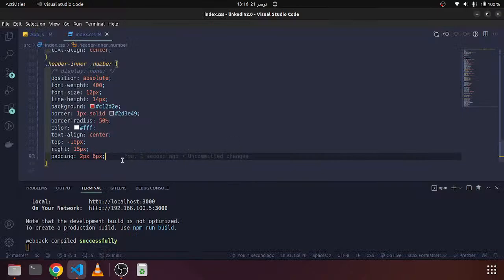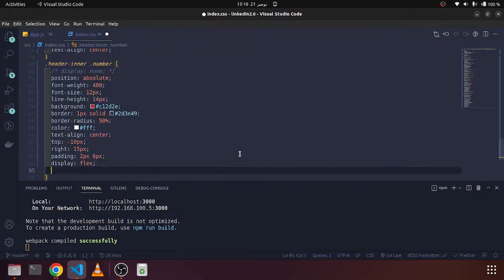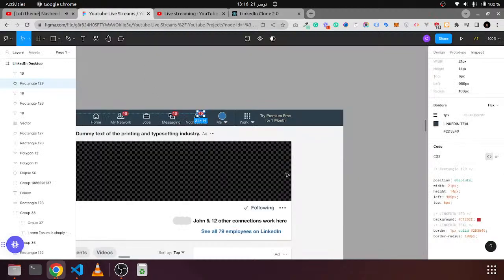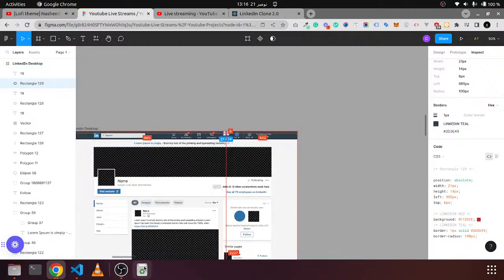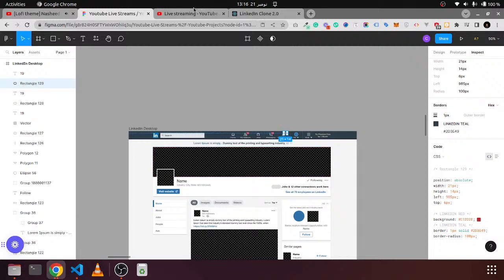Yes, now it's okay. And it should be display flex and align items center. Yes, it is fixed now. We are done with the header. Now let's come, and there is small text here. Let's do that.